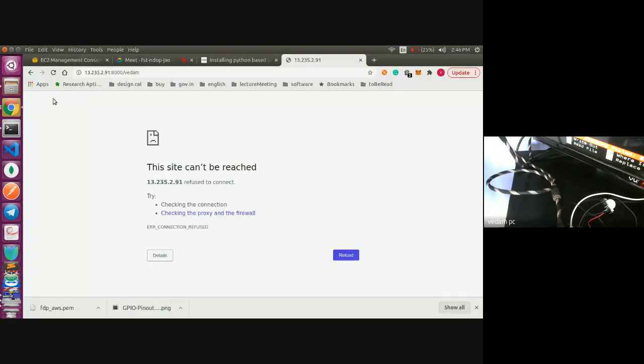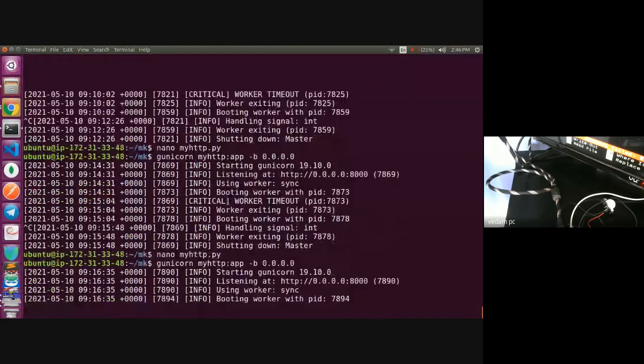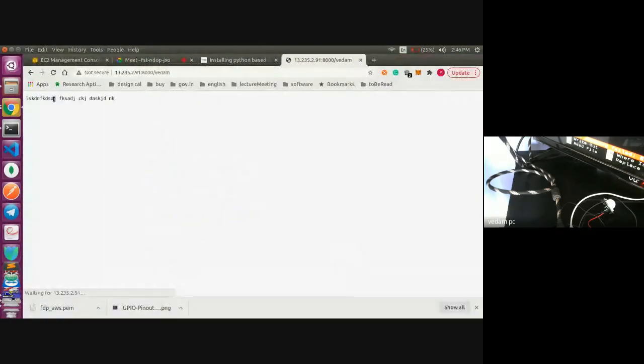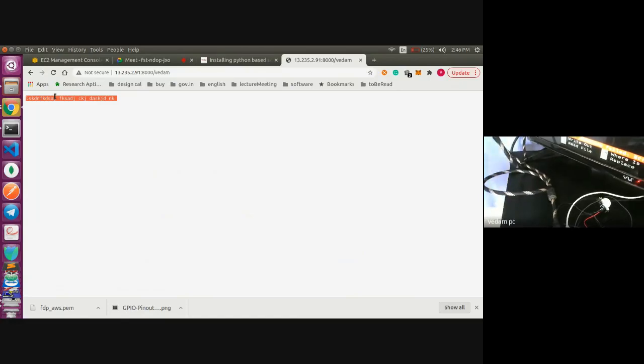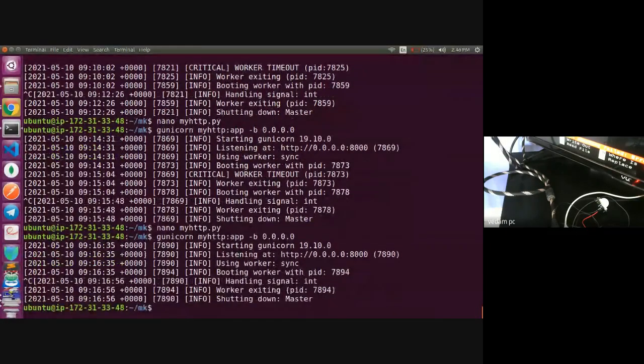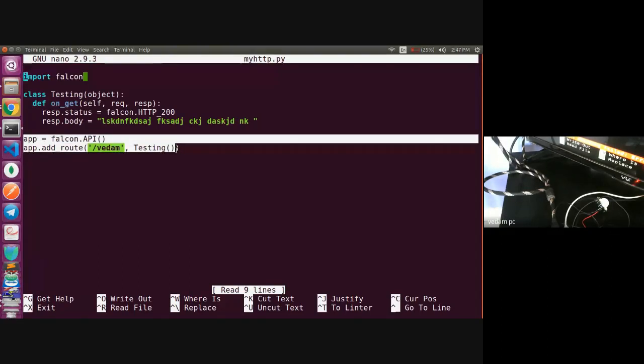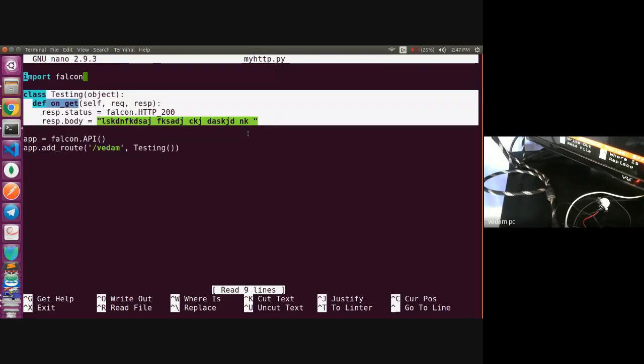If I just refresh, okay, I need to start the server. So here the server is starting. As you can see, it is the response coming from the Python code which we have just executed by modifying the response body. Now, coming to this code, the third part you can see is the URL part. It is for which URL your Unicorn server needs to use this class and give the response.